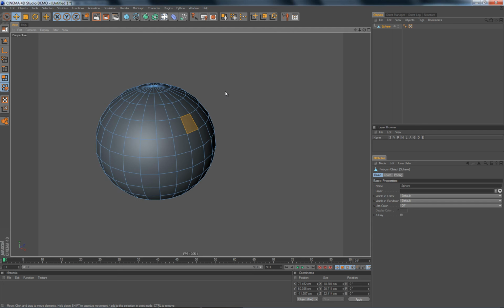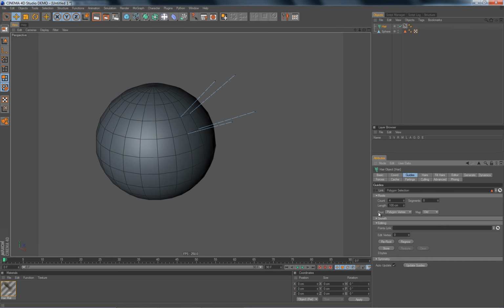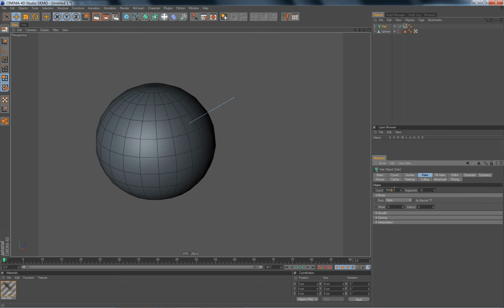This is one of the examples where you will abuse a tool which is not really designed for it, and that's the hair. So we'll create once again a hair object, and since I want only one of these guides, I will select here under guides. The root of the guide should be in polygon center. Automatically jumps to one guide count, and under hairs I will also set a count to 1.